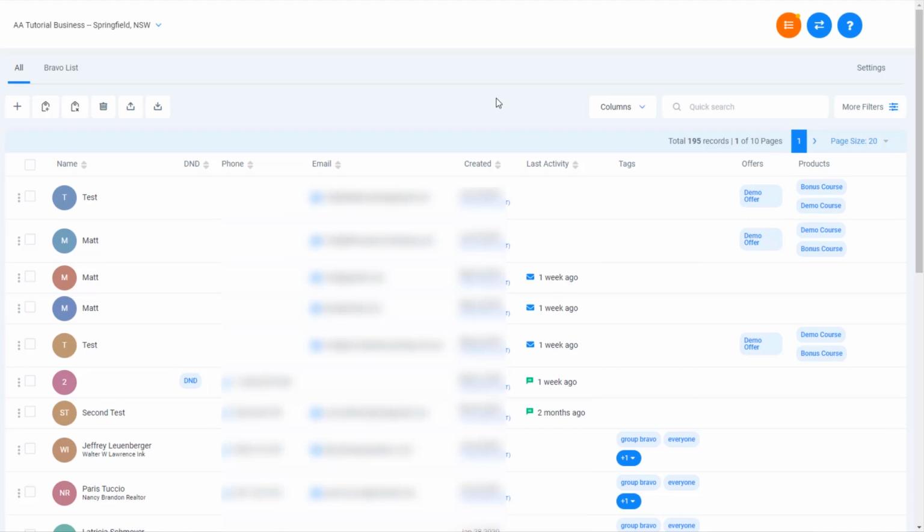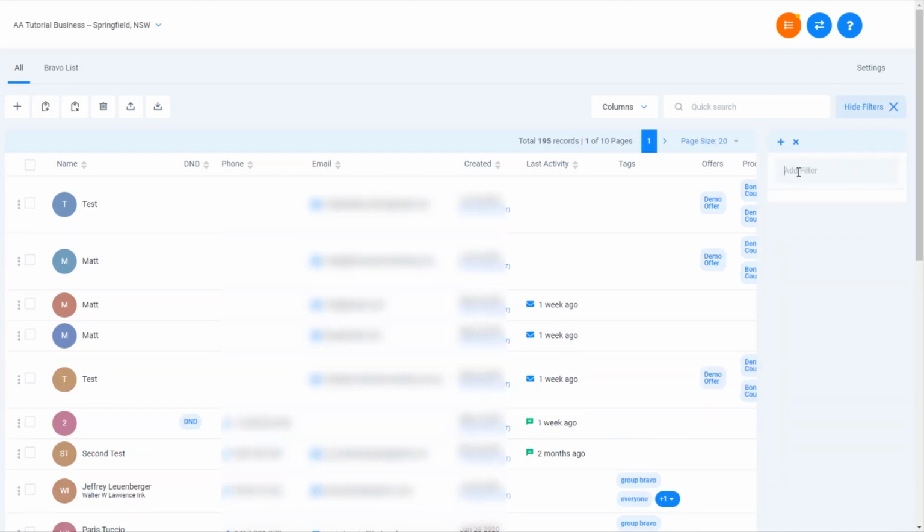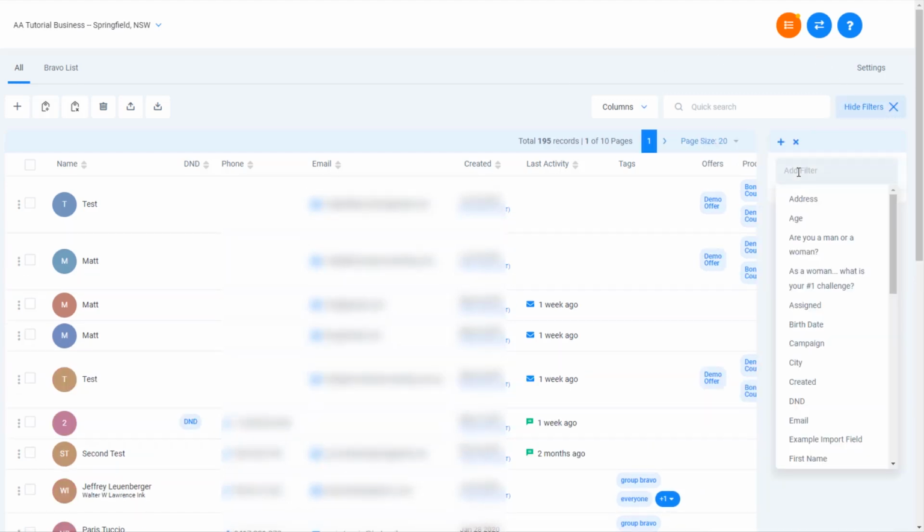Okay, so offers and products. Offers will show you what offers someone signed up for, whether it was free or paid, and the products will be what actual courses they have access to. Now, secondly, what you can do here is under the filters, you can also add a filter for either of those items.